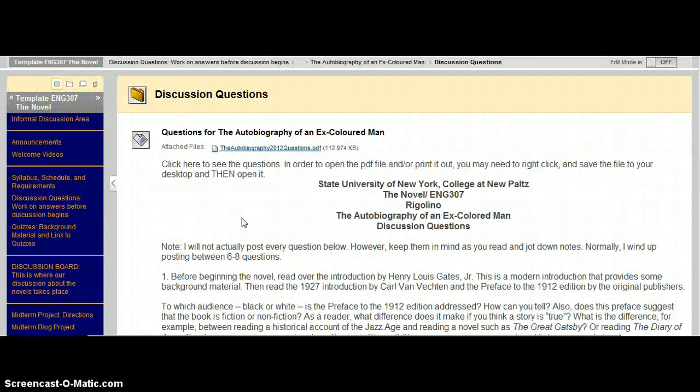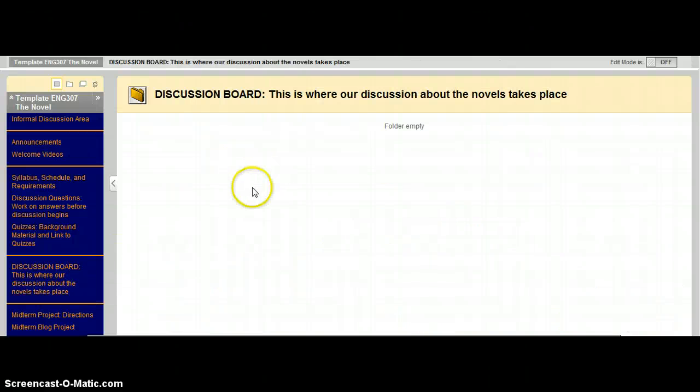Then, when a particular discussion opens up, you go to discussion board, and I don't have anything, nothing's open yet. This is where you will post your answers to the questions that you've worked on ahead of time. So you should be staying ahead of the course discussion, reading ahead, formulating answers before an actual discussion opens.